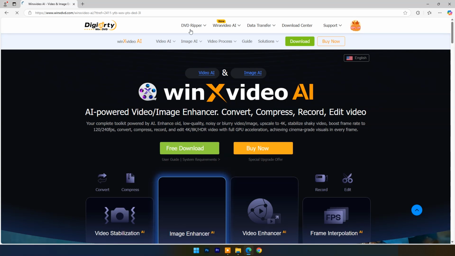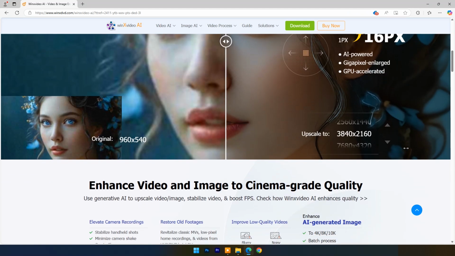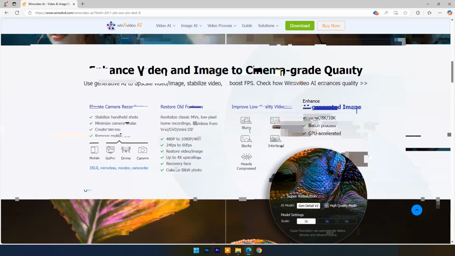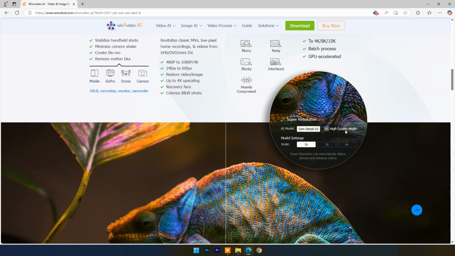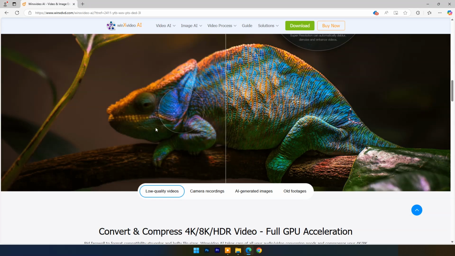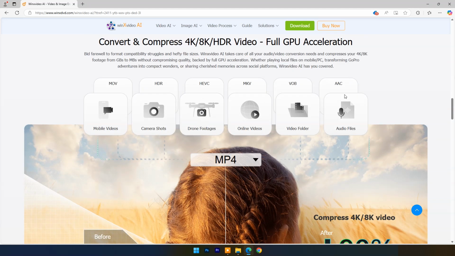So in this video, let's take a closer look at WinX Video AI. WinX Video AI is an AI-powered video and image enhancer and converter, specially designed for enhancing, converting, compressing, editing, and recording your videos. You can enhance your image and video to cinema-grade quality using its generative AI features. It can upscale videos up to 8K in various formats with the lowest file size.